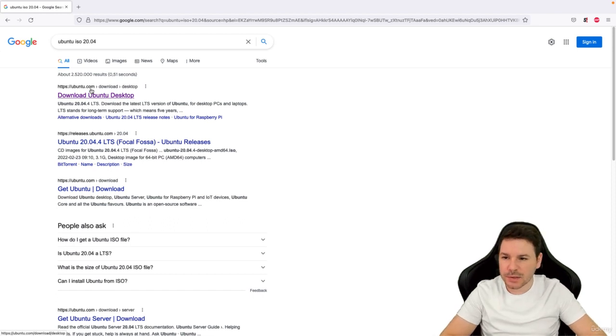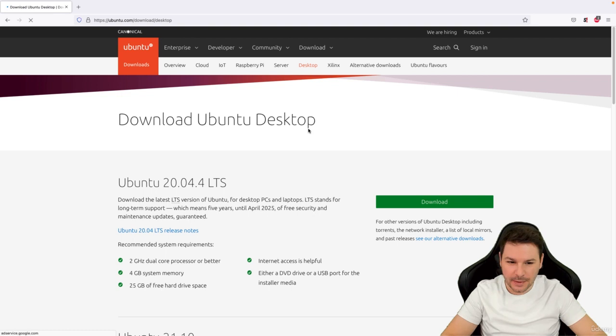20.04 simply means this one has been released in April in 2020. And you might think right now, isn't this a little bit outdated? Well, not at all, because we can see this LTS stands for long-term support, which means 5 years. So we can talk about this in 2025, alright? Okay, so let's click on this one. And then we hit this download button.